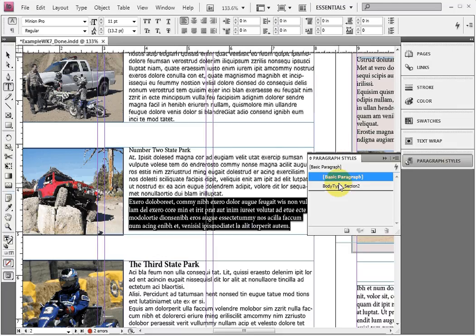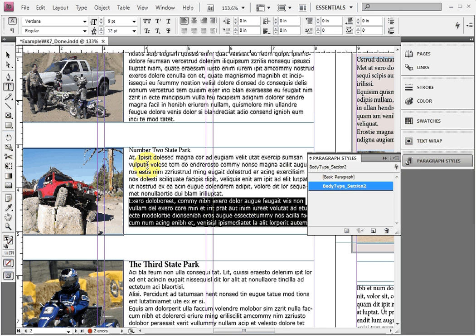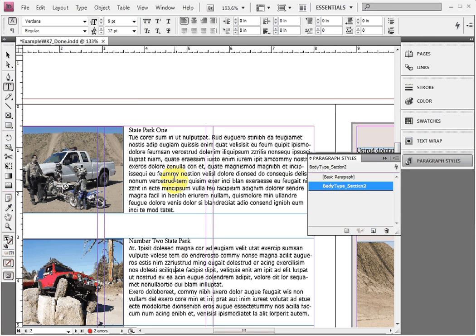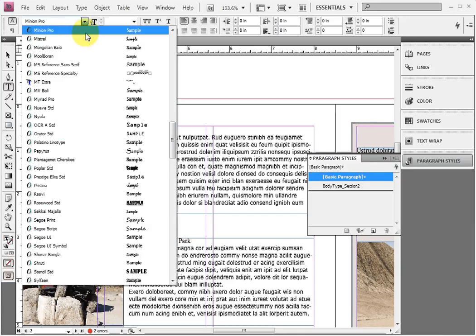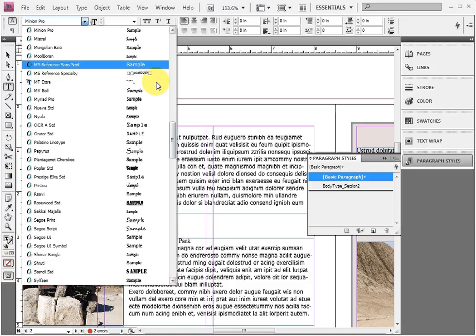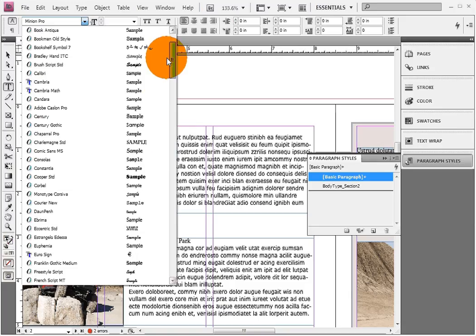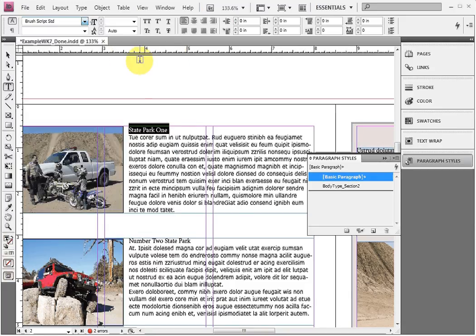So it has to be an actual paragraph to be able to put a style to it, hence the name. Now, what gets tricky is that these headers are actually paragraphs, because you hit State Park 1 and then you hit return, it goes to the next line. So we can use paragraph styles to format our headers. Let's say we want to use something different that we can tell, like this brush script. And then let's change the size to something a little bit bigger, like 24.